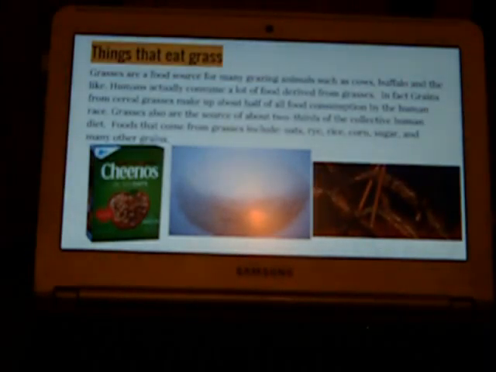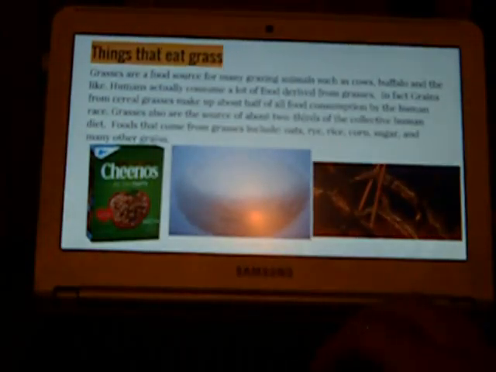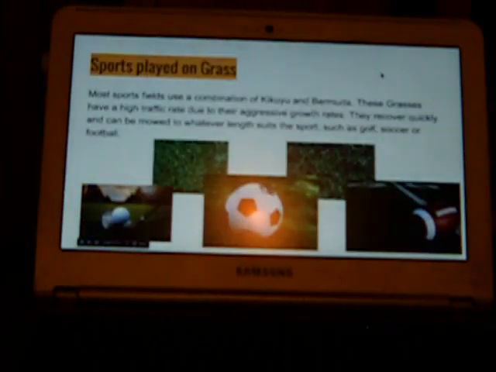Things that eat grass. Grasses are actually a good food source for many grazing animals, such as cows, buffalo, and the like. Humans actually consume a lot of food derived from grasses. In fact, grains from cereal grasses make up about half of all food consumption by the human race. Grasses are also the source of about 2/3 of the collective human diet. Foods that come from grasses include oats, rye, rice, corn, sugar, and many other grains. Even cereal is mostly made of grains, and therefore grasses.